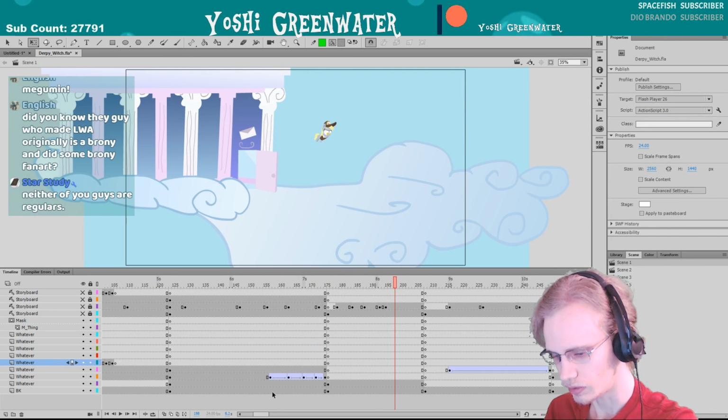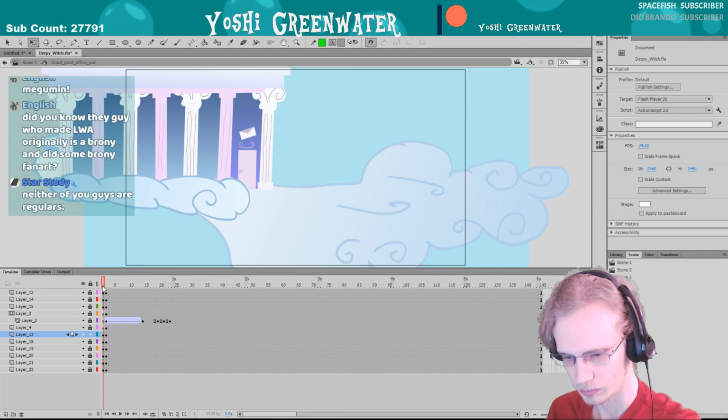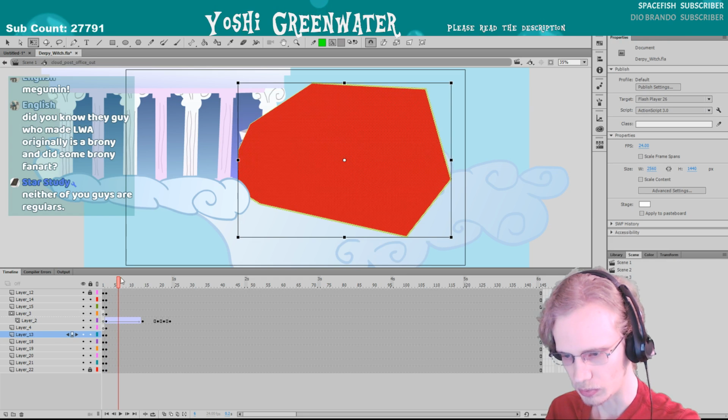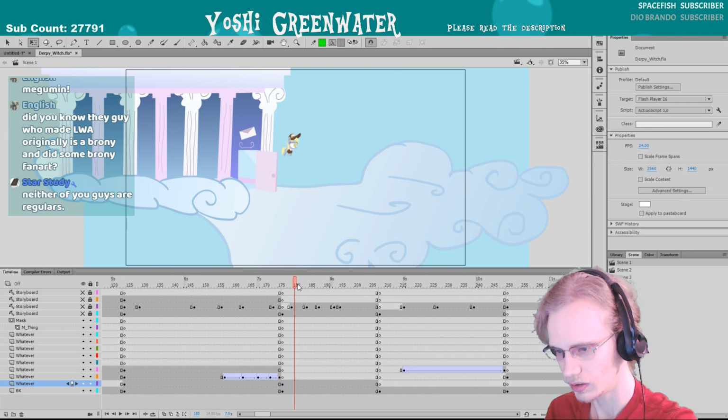Pretty easy stuff here. I had a big mask going on here, so she would be inside of the mask and wouldn't be clipping through the door at the beginning like that.